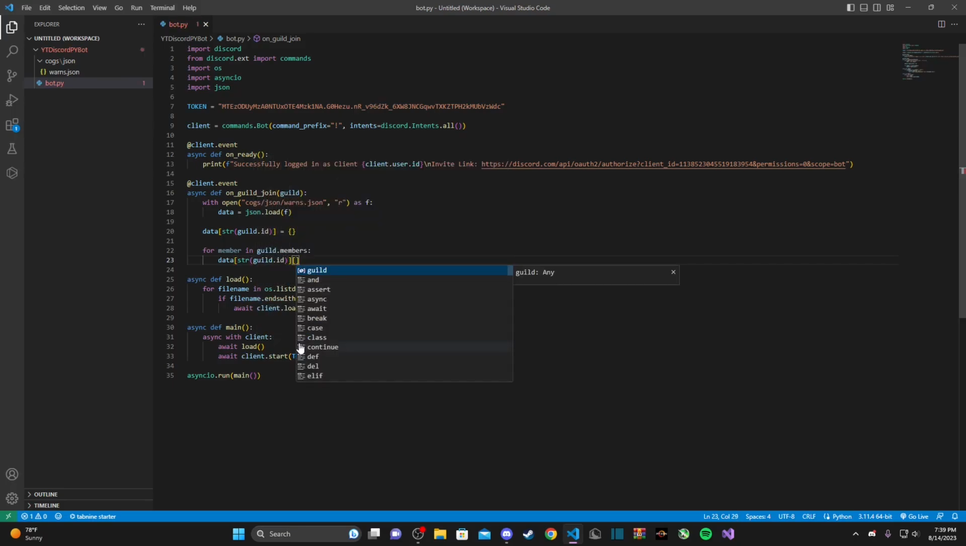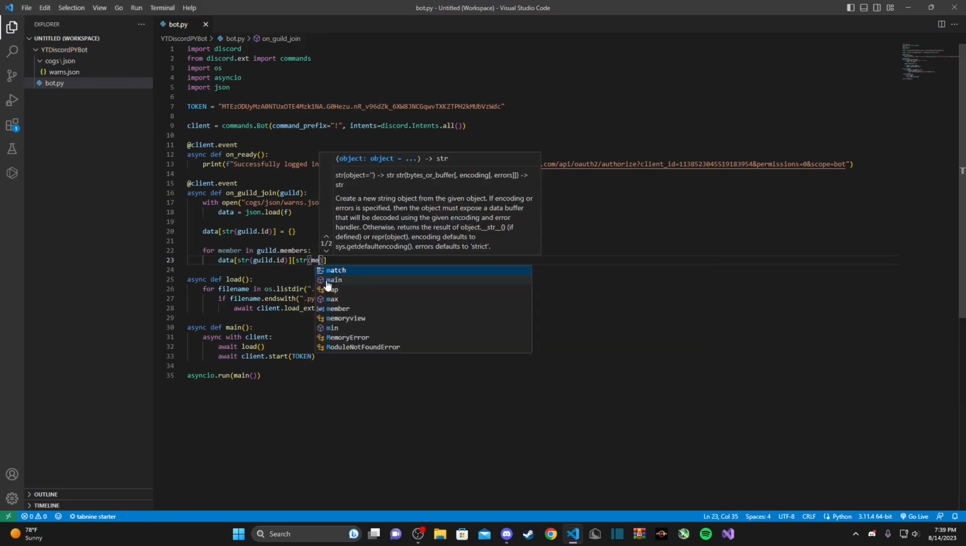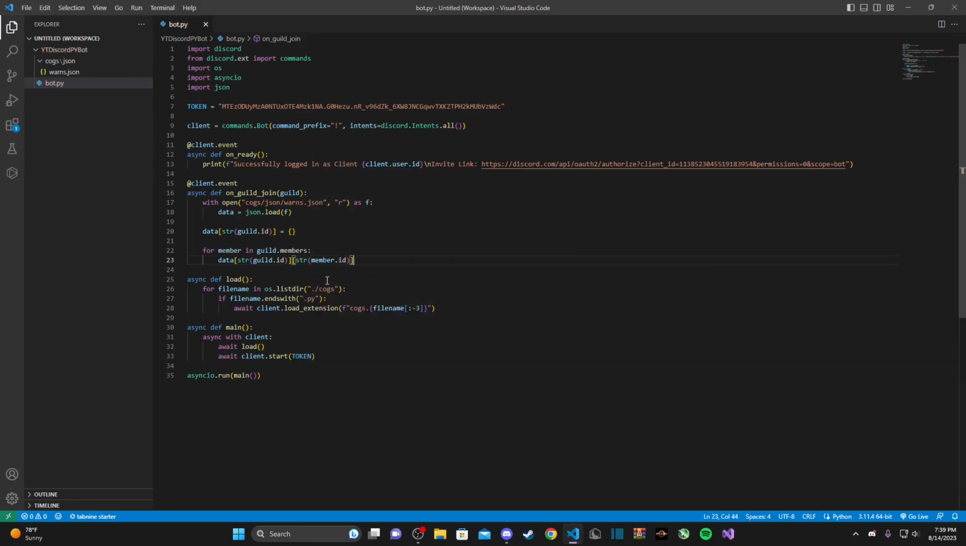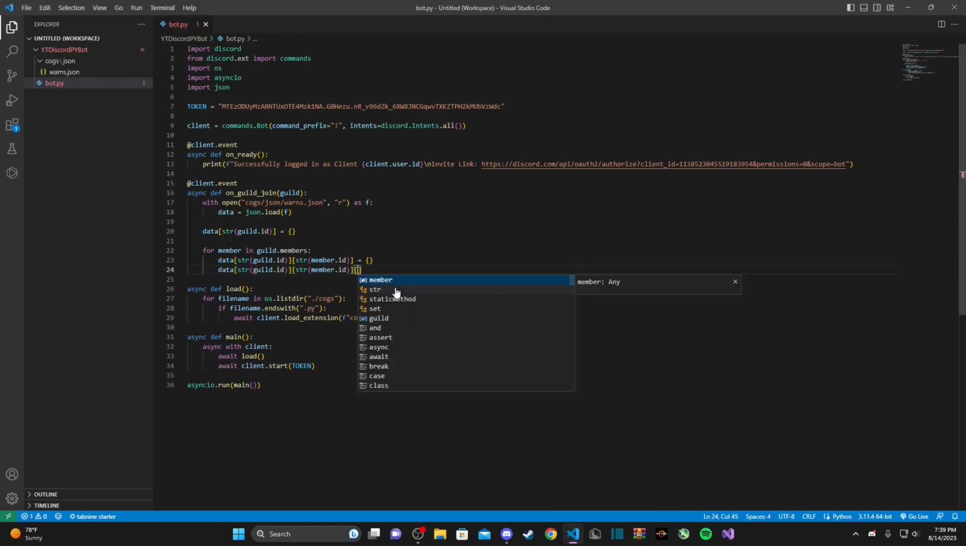Then we're going to go ahead and append them to our JSON file. And like how we have to convert guild ID to a string, we also need to do the same thing to our member ID. So member.id. And then this is also going to be another dictionary. Then after that, we can go ahead and copy and paste that and then append to it. And then we can call this infractions.